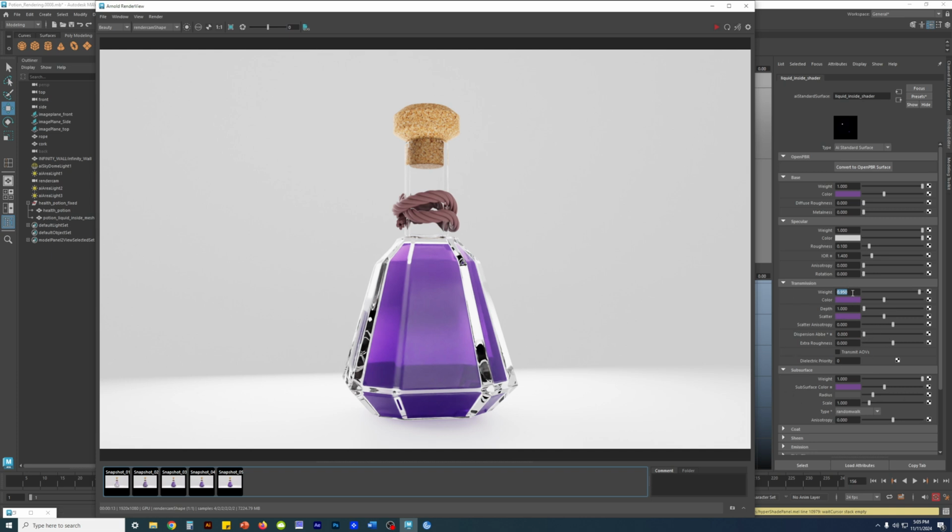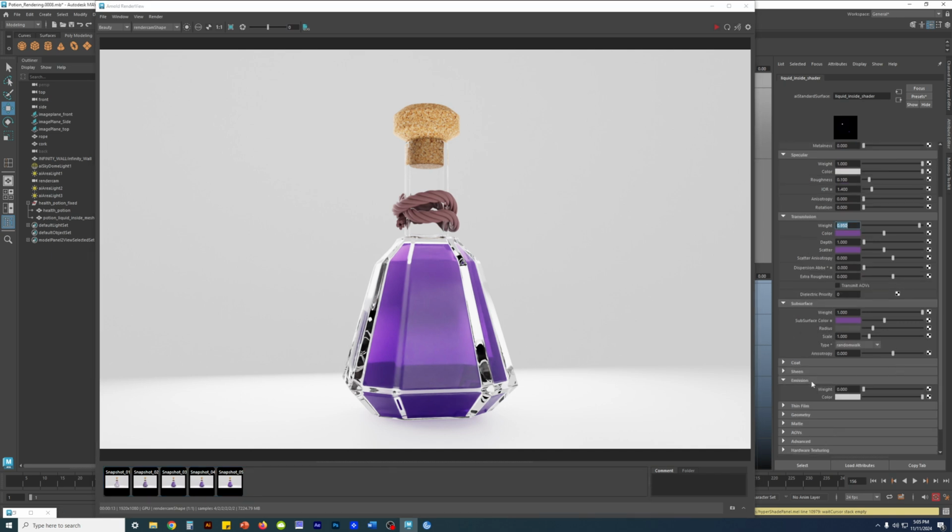A couple other things in here. Under emission, you can make it emit light, to make it kind of emitting as a light source, because it gives more kick to it, and why not? Because it's a magical potion. And I'm going to increase this to 0.2, or maybe 0.15 or 0.1.